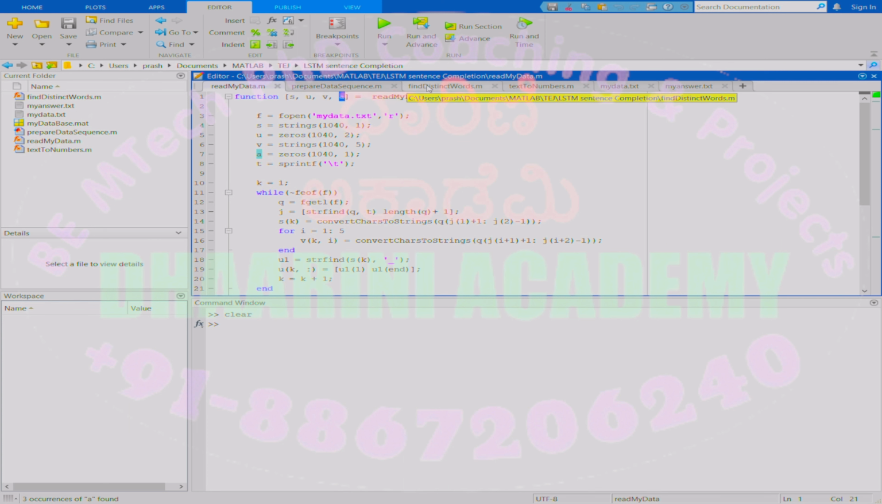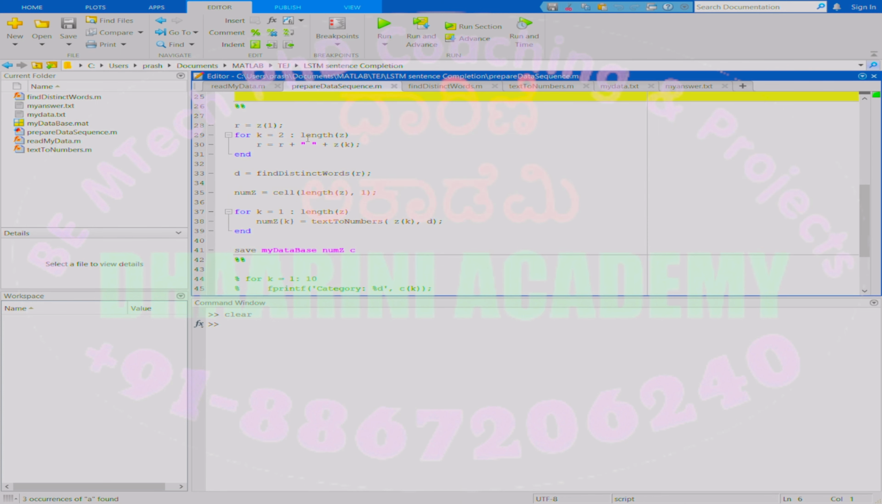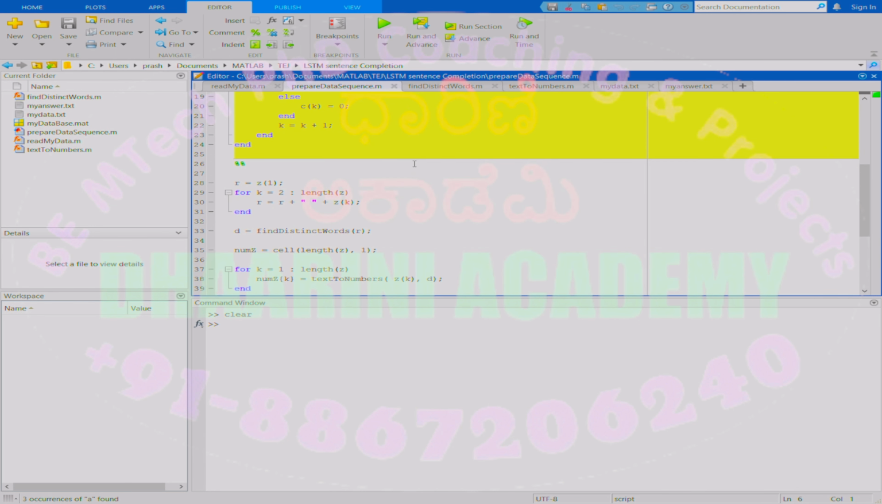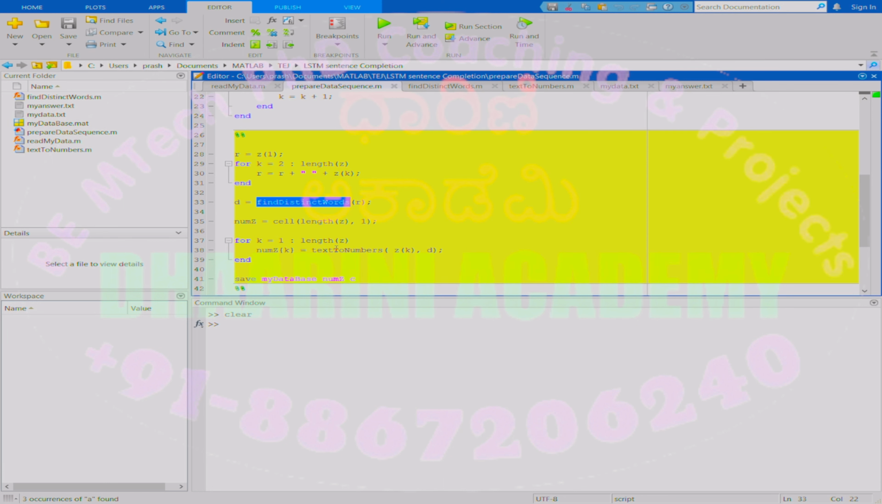I just have to read. So that has been used inside this particular script, which reads that, and we have all the 5 parameters created like this. And at the end, you can see that whatever you read is not sufficient. You have to convert them into numerical form. That is the reason we have written find the distinct words and convert the whole text into numbers.